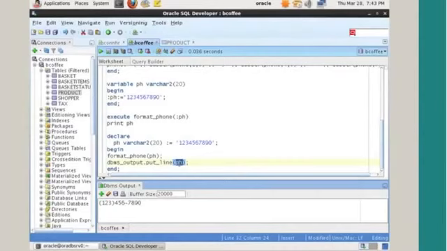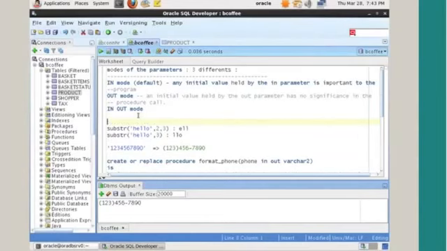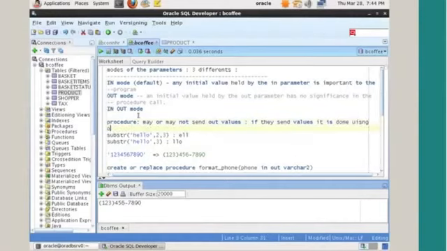One important thing that you have to remember about procedures is that procedures may or may not send out values. And if they send out values, it is done using out and in-out parameters. So that's very, very important.